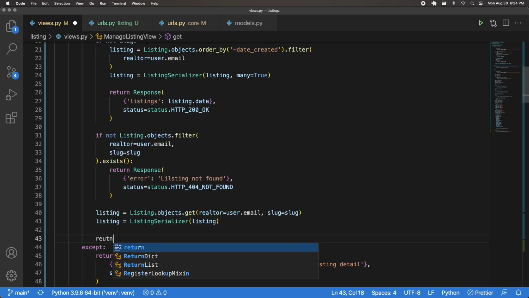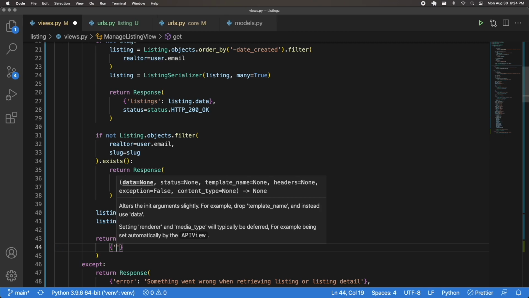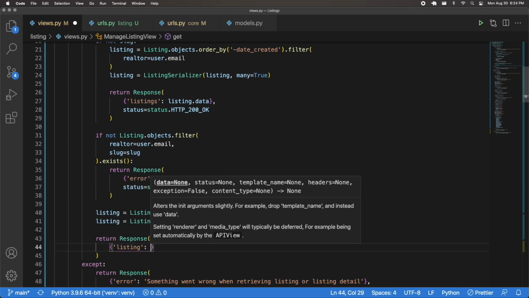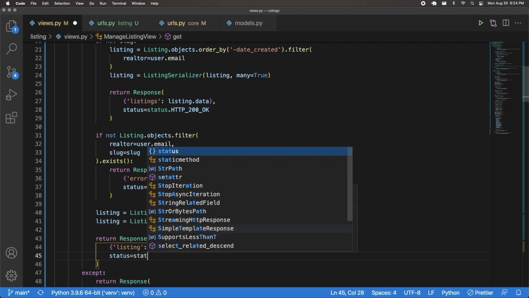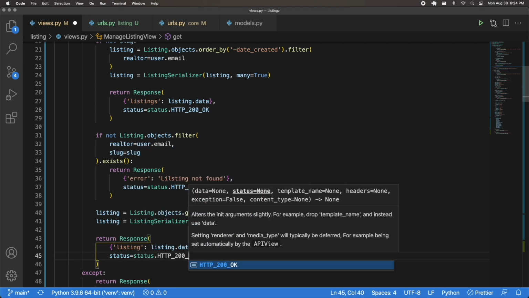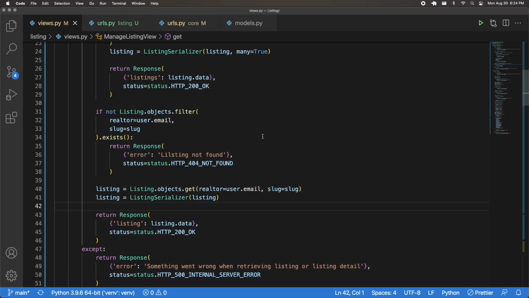And then here I'm going to return a response. And it's going to have a listing piece of data, which is going to be the listing.data. And here we're going to have a status of status.HTTP_200_OK. And there we are. So this is now all fully implemented. So the next step is just to test out that this is working.